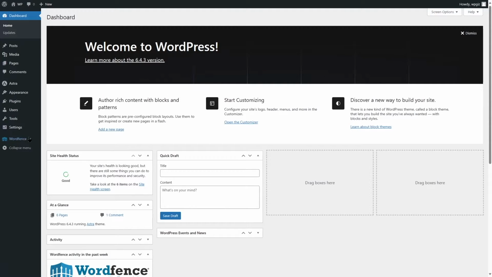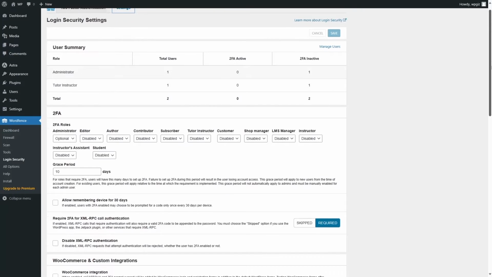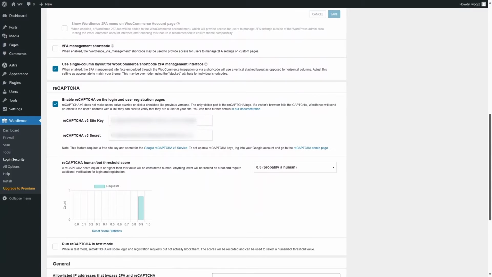So we are going to go to WordFence and click on login security, and from here we're going to click on settings. Now we are going to scroll down. And over here, there's an interesting thing that you can see. Here's a scoring system, which starts from 0.0 and ends at 1.0. And how this is determined is very simple. The higher the number is, the more chances the user is a human. And the lower the score is, the chances are that it's a bot.